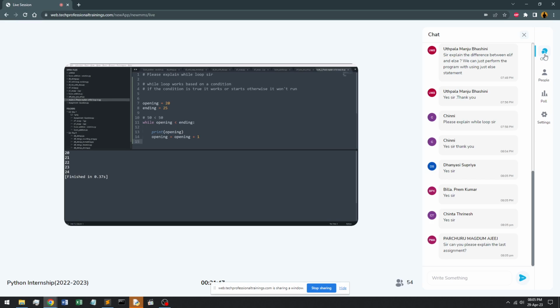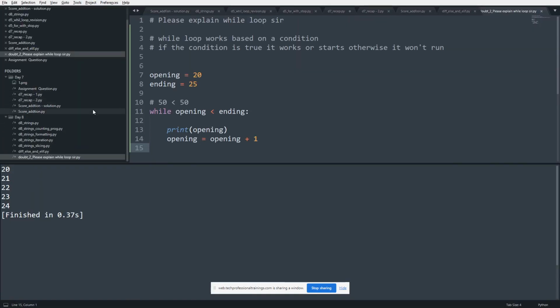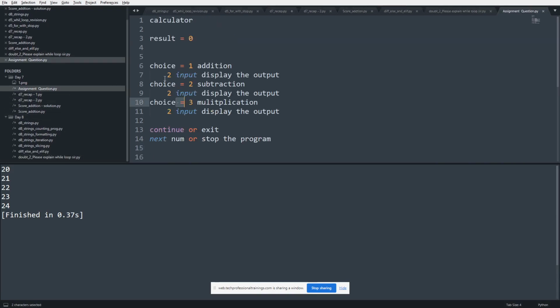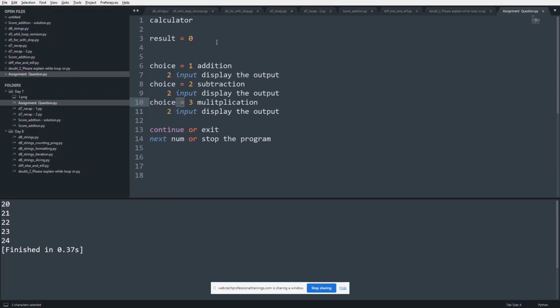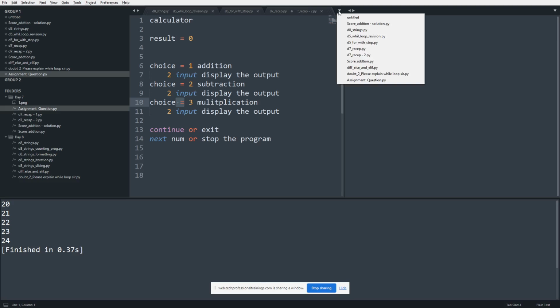Okay. Can you please explain the last assignment? What was the last assignment? This is the assignment question. What is the assignment question? Calculator program. So the last program, what I have explained to you, is similar to the calculator program. I will show you.